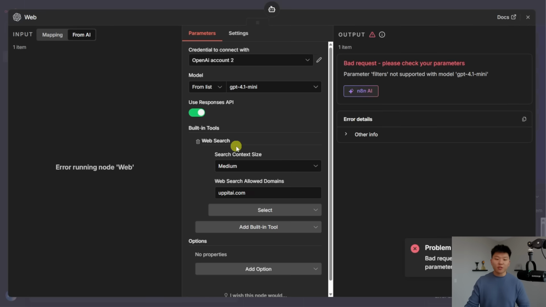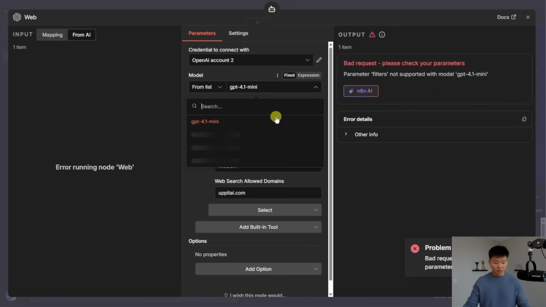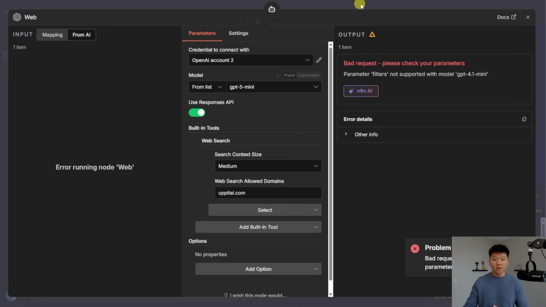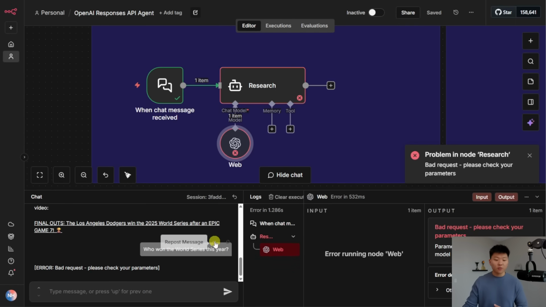You can't use that filter if you're using GPT 4.1 or probably some of those older models. So what I'm going to do real quick is I'm just going to go ahead and grab a GPT 5 mini instead, and we should be able to see some success here. So I'll grab 5 mini and we will just go ahead and run this again.